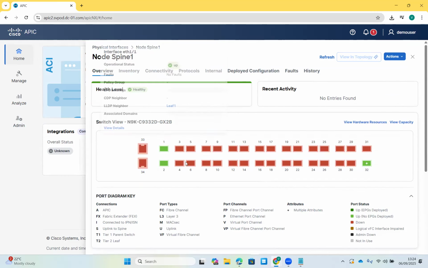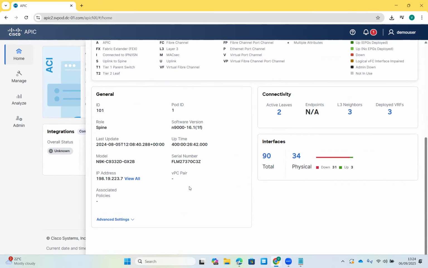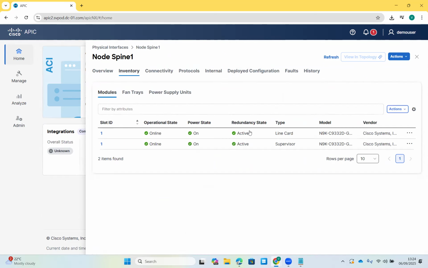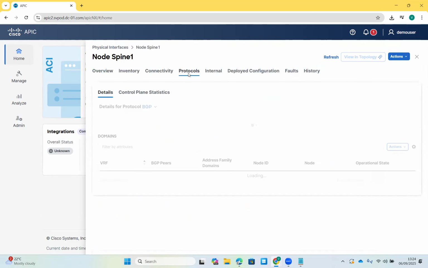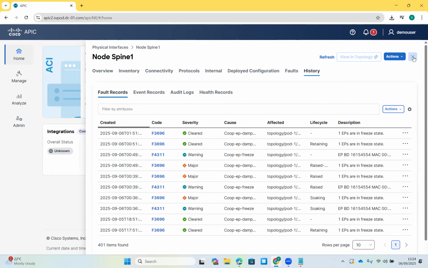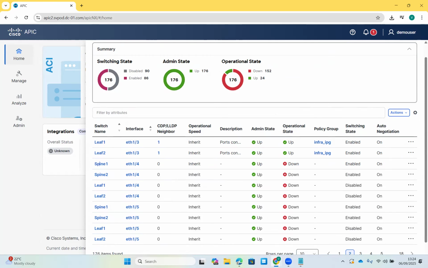If you want to see one interface, here all the details of that interface are visible in your inventory, the connectivity of that interface, what exactly is going on, and the protocols, internals, and if there is any fault history, a lot of details we can figure out from here.